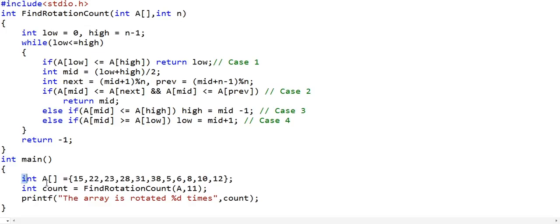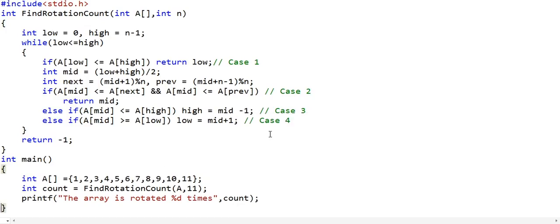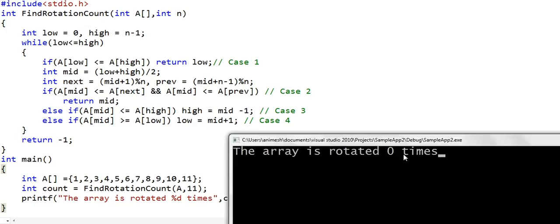Now in the main method, I have initialized an array of size 11 and I have called this function find rotation count, and I'm trying to print the count. Let us see what happens. If I run the program, this says that the array is rotated 6 times, which seems to be correct. Let's now modify this array. Let's run this for a test case when the elements are already sorted. Okay, this also looks fine.